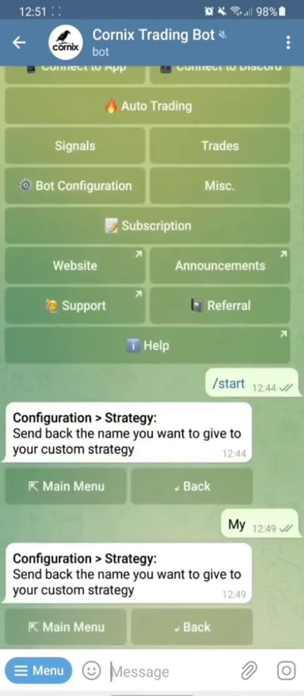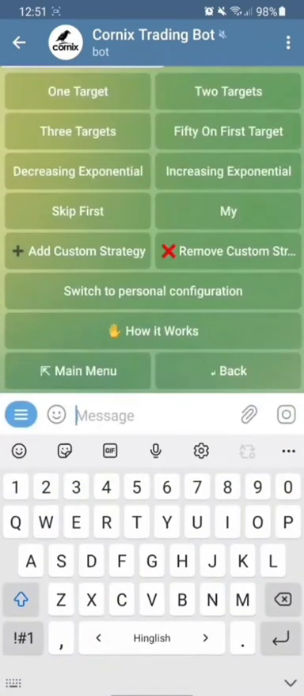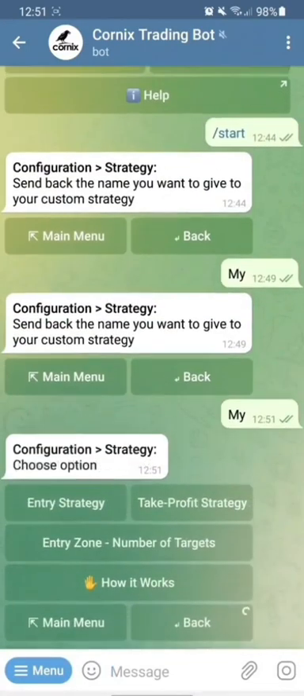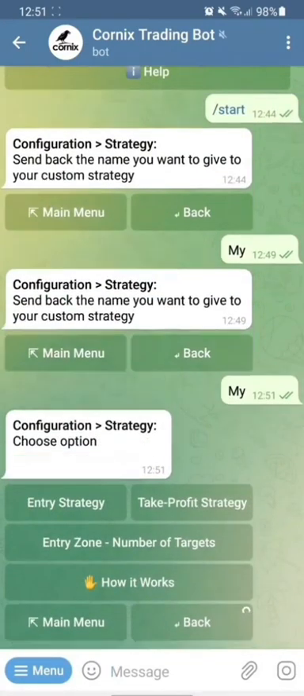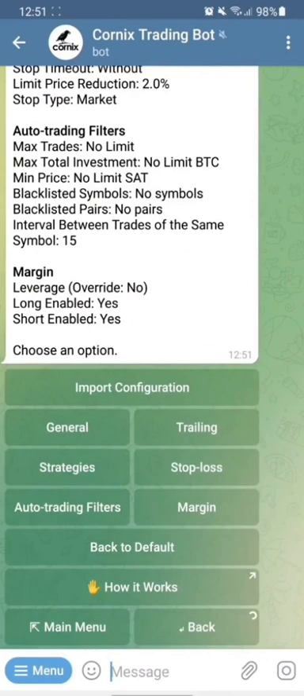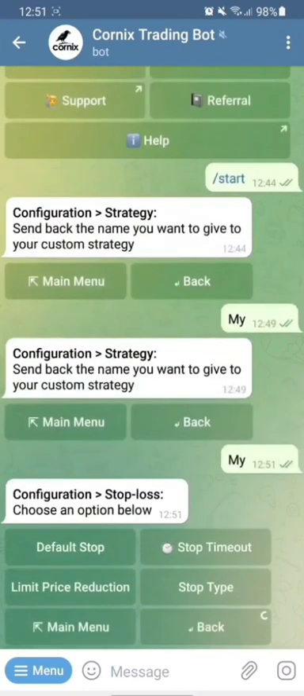Now you need to assign a name to this strategy. You named it My and submitted it. Now we have set the Take Profit Strategy. Let's go back to the main menu. We have set up our strategies. Now let's return to Stop Loss. In Stop Loss, you'll find 4 features: Default Stop, Stop Timeout, Price Limit, and Stop Type. Let's first adjust the Stop Type to Limit.